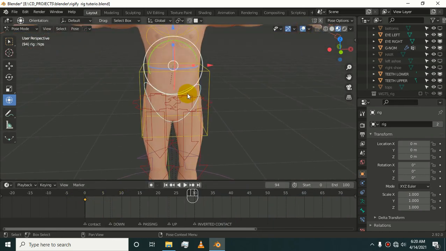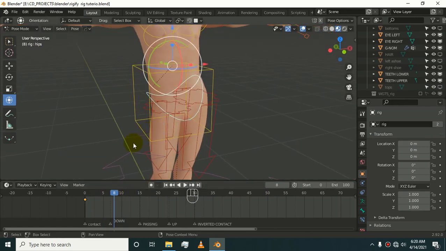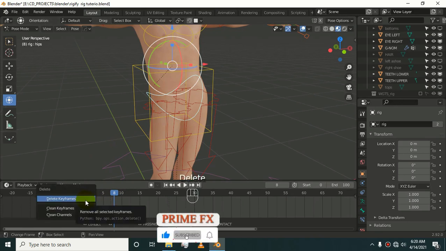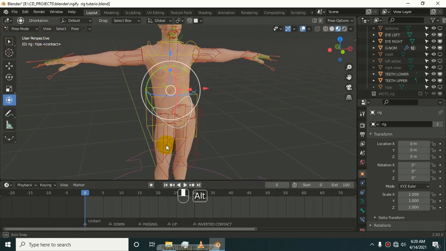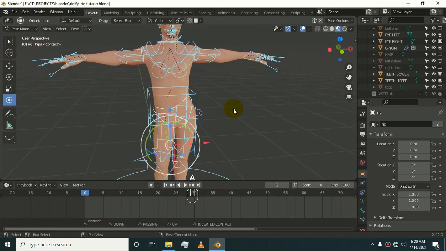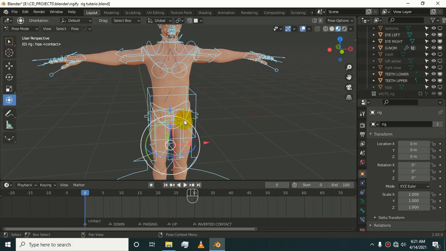First of all, I'm going to tell you how I added this booty shake. I added a noise modifier on the Y rotation of the hip controller. So I am going to delete this keyframe. Now just press, I have added clear all transforms in my quick favorites.